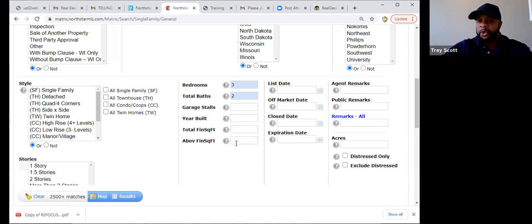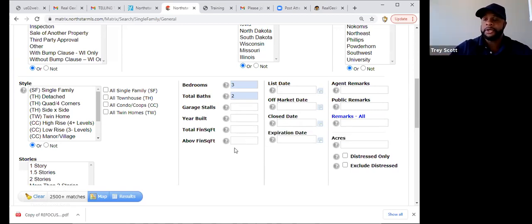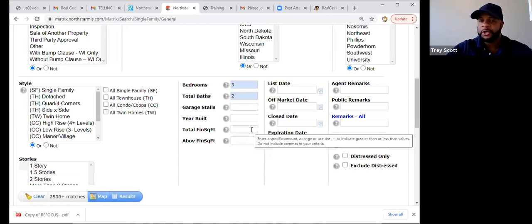Now, do you know the difference between total and above finished square feet? Total includes the basement, any finished area of the lower level, and above is everything above the ground, so the main level and above. So when you see 2 stories or 3 stories, that's the above finished square foot, but it may also have a basement. Whenever I look at square footage that buyers are looking for, they usually are looking at the total. And that's what you'll put here.